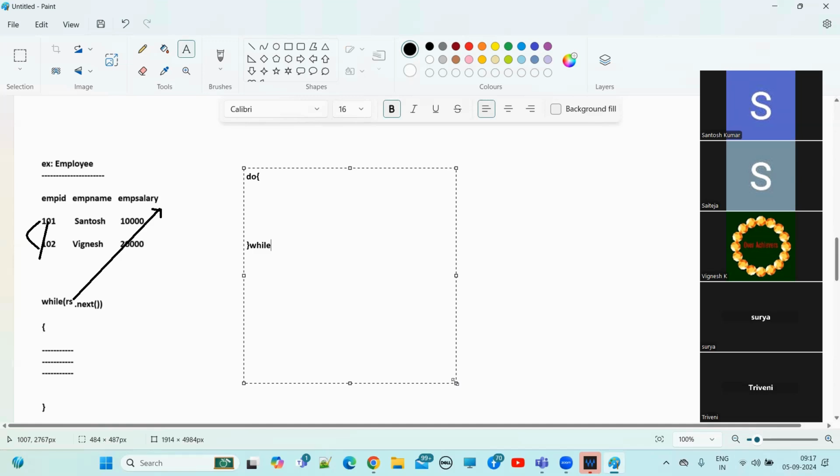At least once it will execute. After that, the condition will be verified. So in that case, we will go for do while. If you want to execute the statements under the do while block at least once, then we will go for the do while loop.